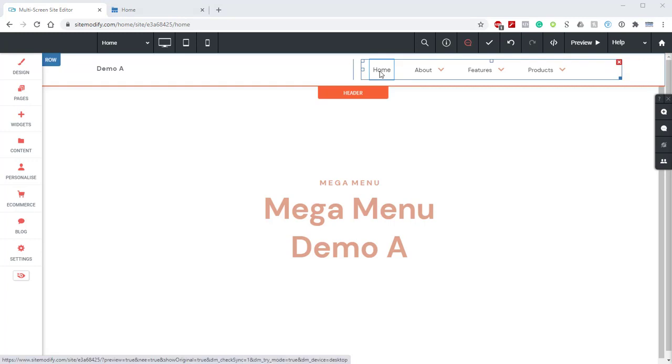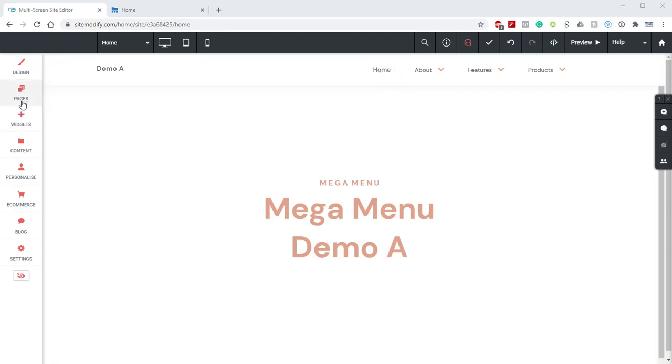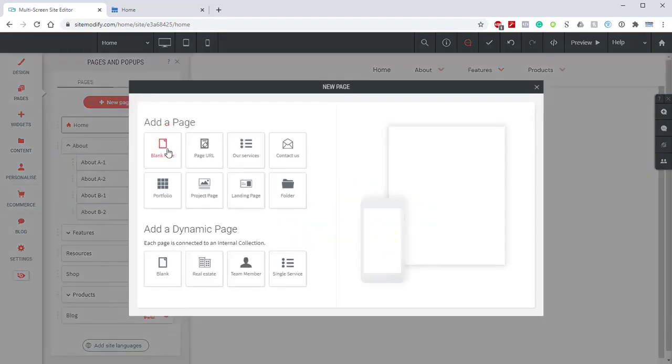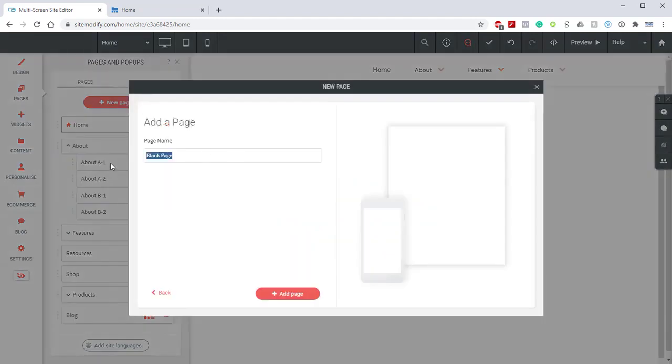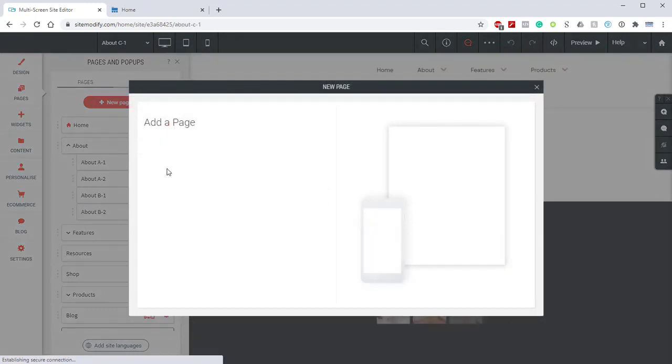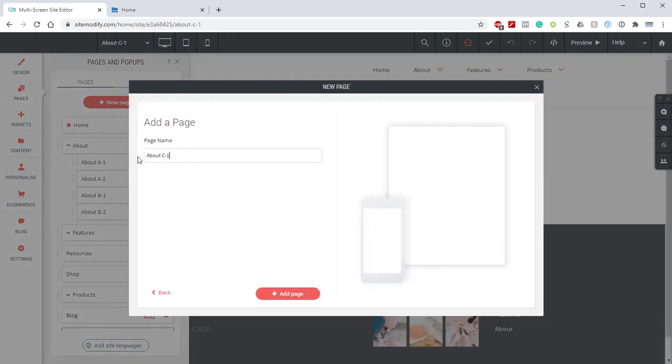Since everything we see in a menu requires a menu item override and a page connected to it, let's start by creating new pages for our contact details and social icons. So open up our Pages panel and we'll just create 2 new pages. We'll call the first one About C1. And then we'll create our second page, and we'll name that About C2.